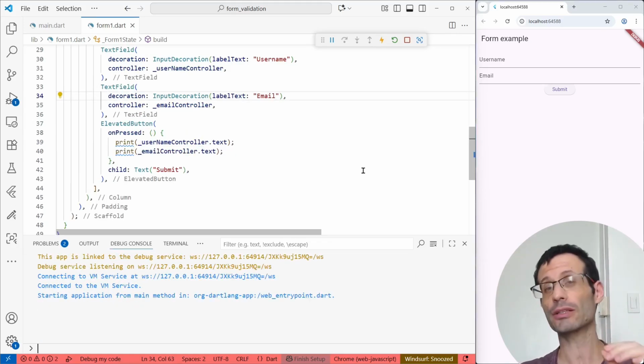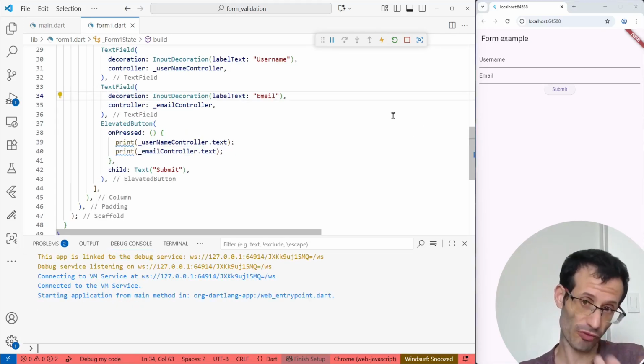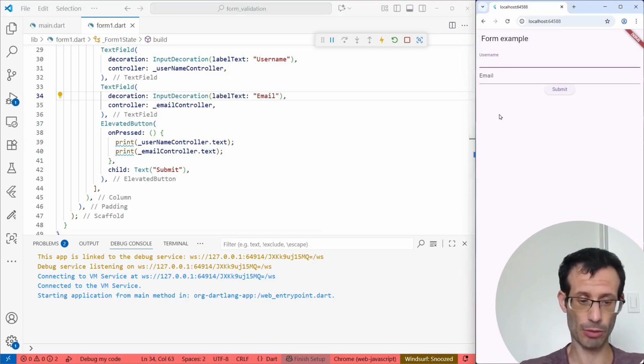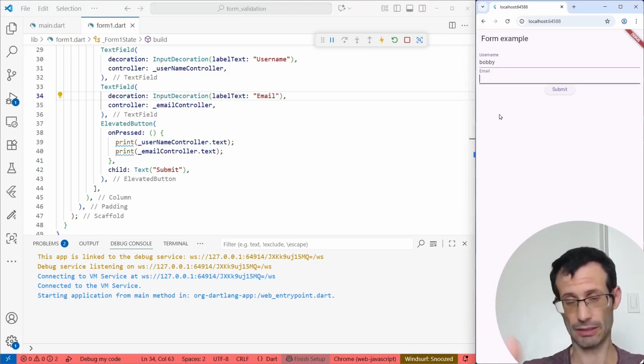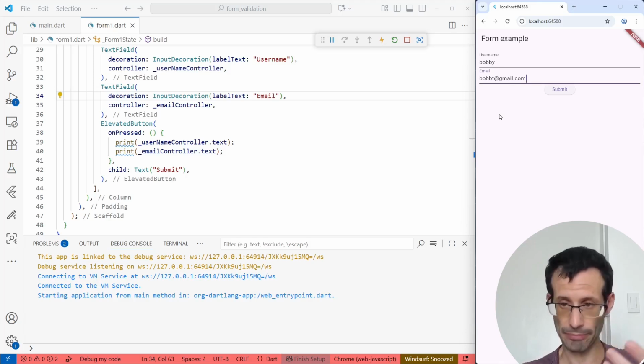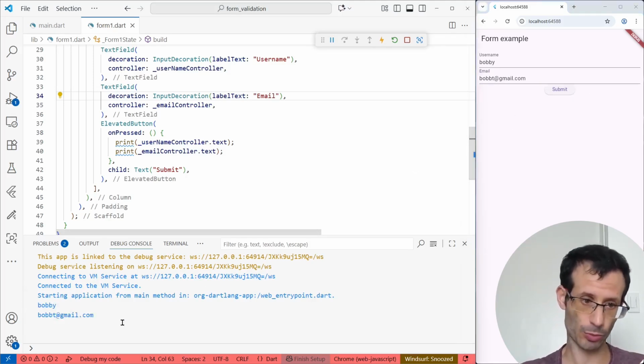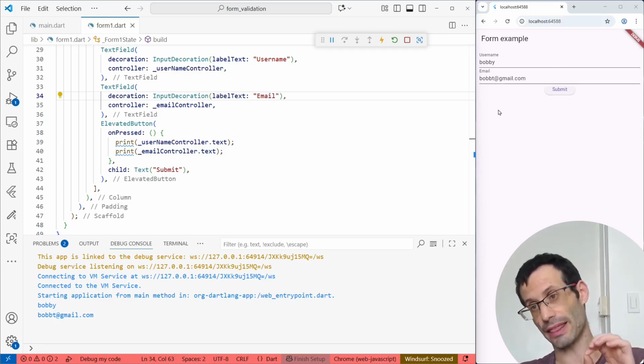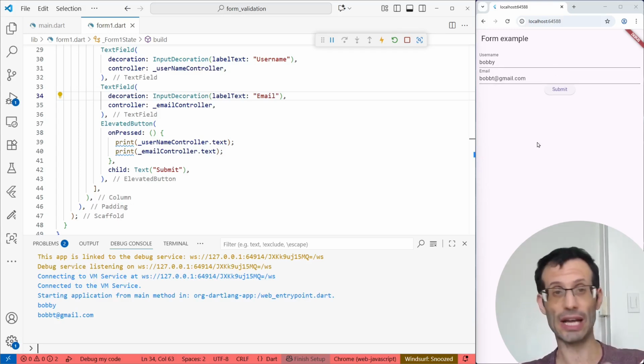And what we have here should already work. I can now provide some information and type it into the text fields. So let's say that the username is Bobby and the email is going to be bobby@gmail.com. I can now submit the form, and I can see the output from the form, or the information that I just provided. The thing is that this form is not a real Flutter form.